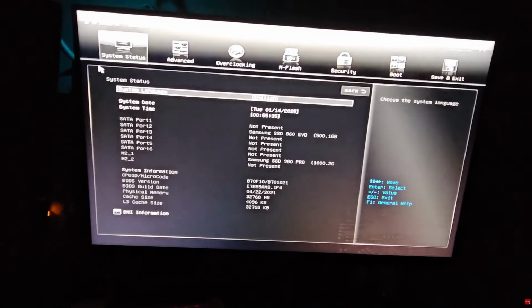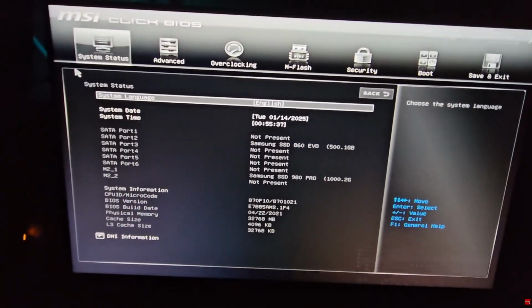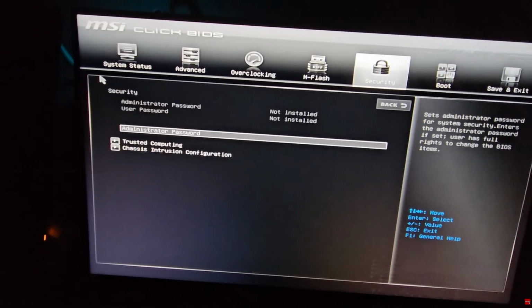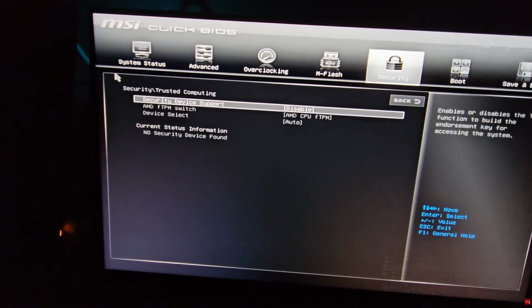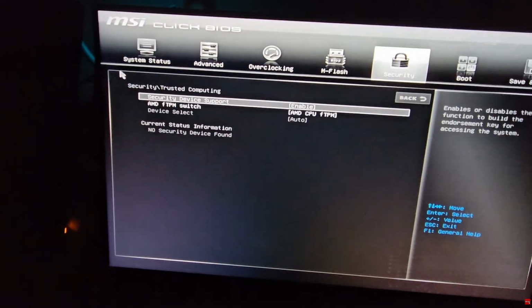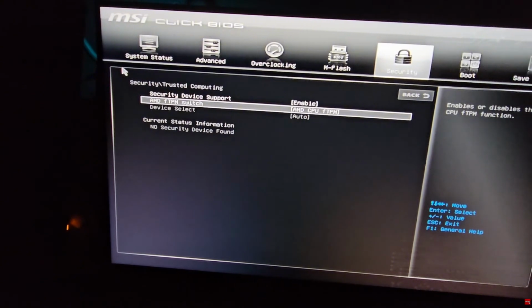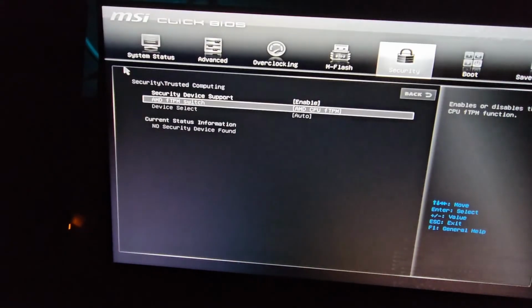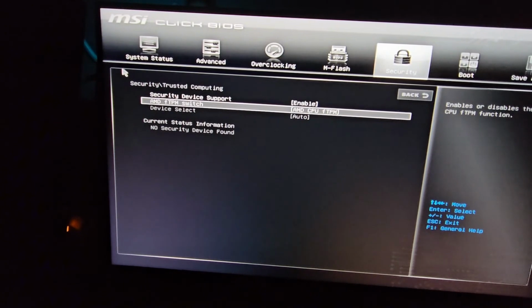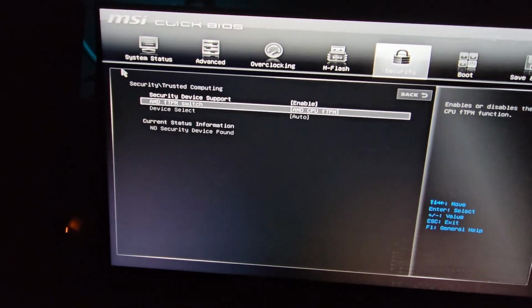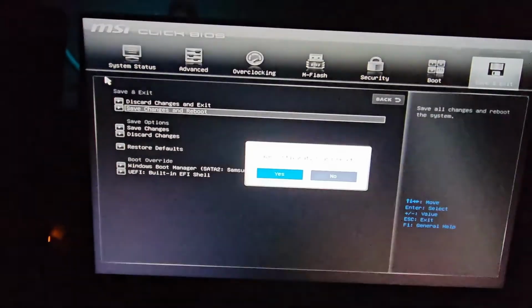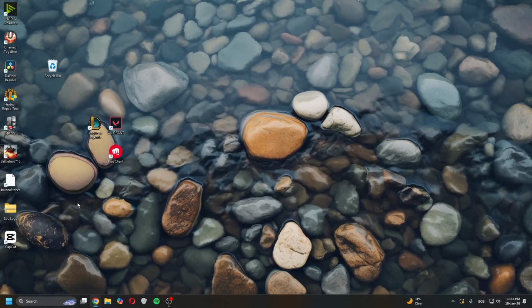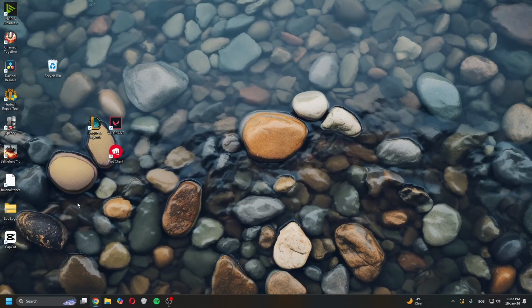Once you're in the BIOS, head over to Security tab, click on Trusted Computing, and then Security Device Support. Enable that, and then leave this AMD CPU TPM enabled. Once you've done that, head over to save, click on save changes and reboot, and that's it. That's how you enable TPM 2.0. And after you enable the TPM 2.0, your game should work properly and everything should be fine.